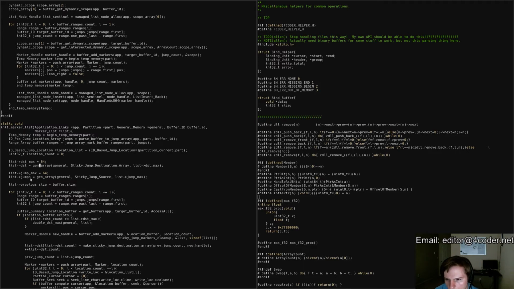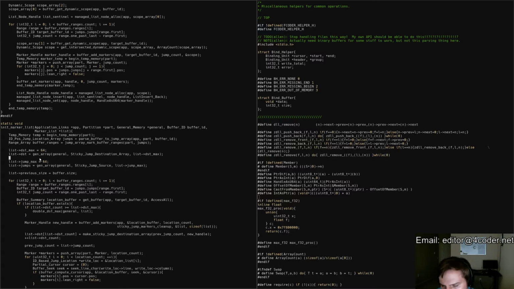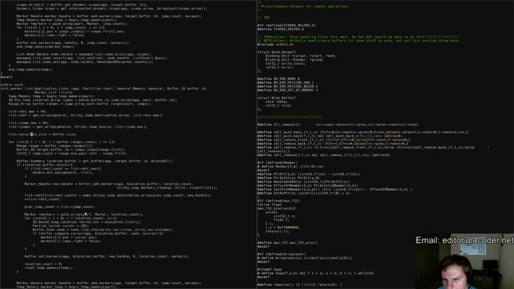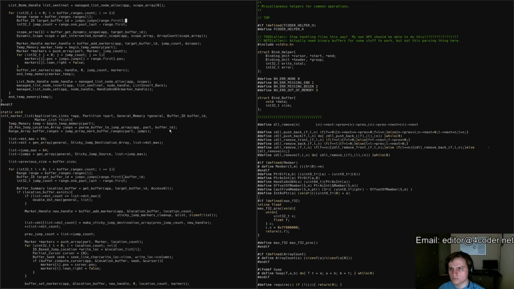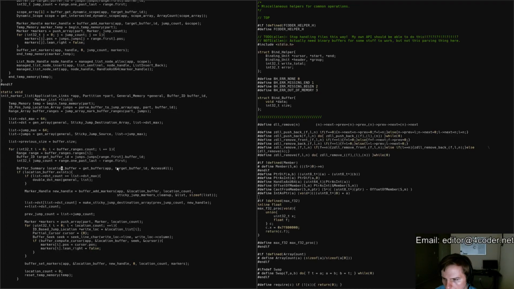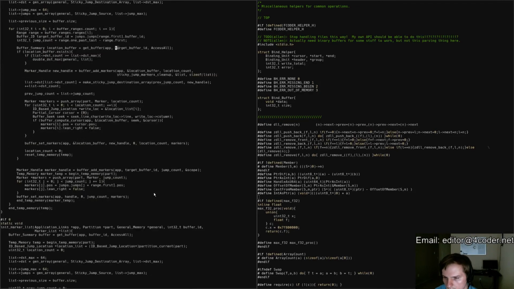Then I actually don't need this part. Dest max, dest, yeah, okay, so those parts were for building, and this is the part that actually is the list getting set up. Now, I need to iterate my ranges. For each range, I take the target ID, and I get the jump count, and then I check to see if I can get that buffer.